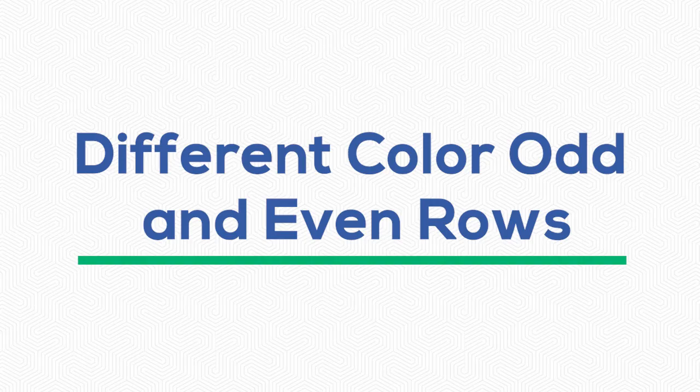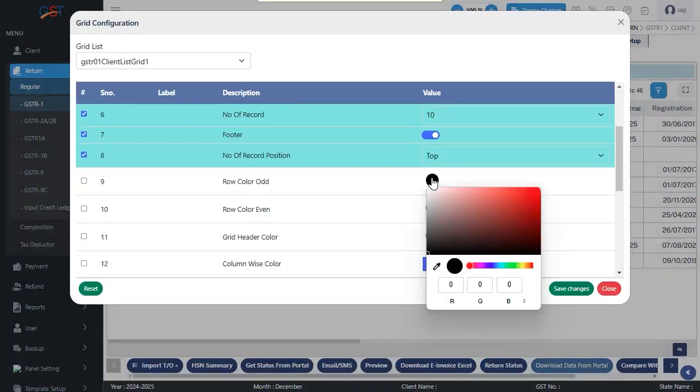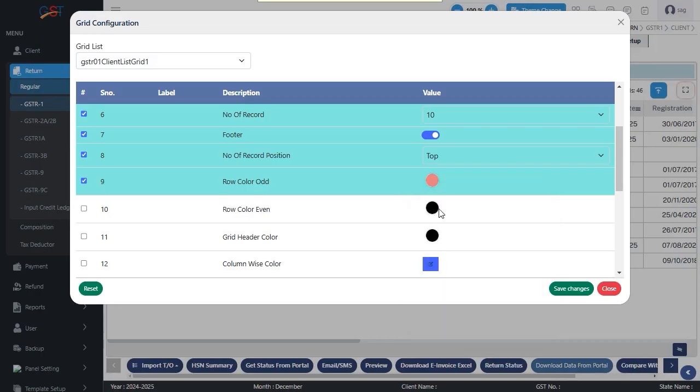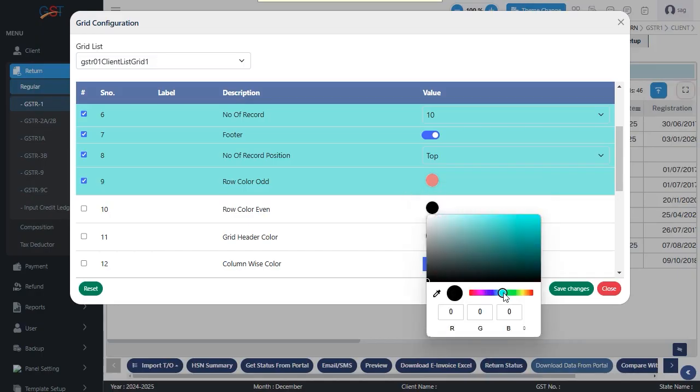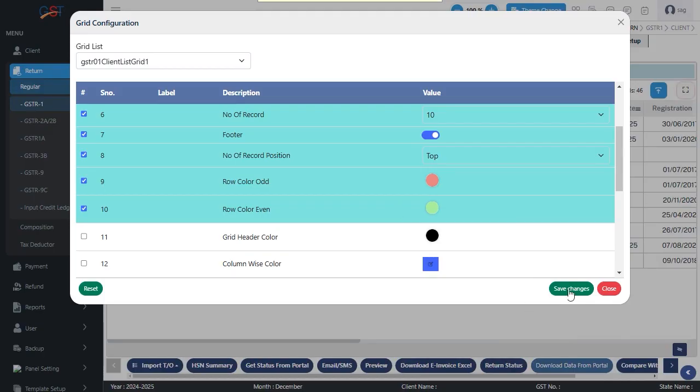Different color odd and even rows. Assign a distinct color to odd and even numbered rows to improve readability and make data differentiation easier. Apply a different color to rows for a structured and aesthetically pleasing grid view.